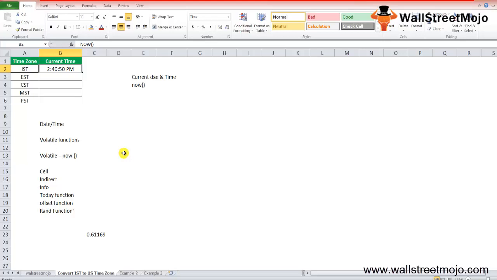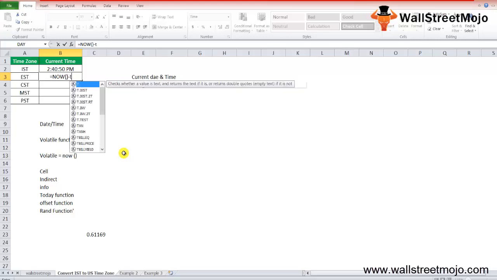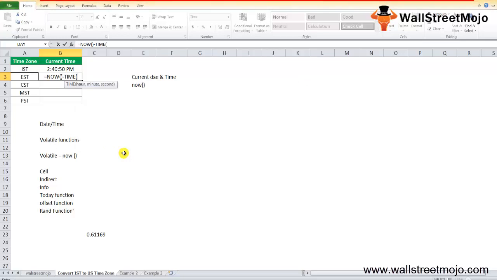Now for EST: Indian Standard Time is 9 hours and 30 minutes ahead of Eastern Time. So use the NOW function, =NOW(), and from that IST deduct a time of 9 hours, 30 minutes, and 0 seconds. So you'll get the Eastern Time here.